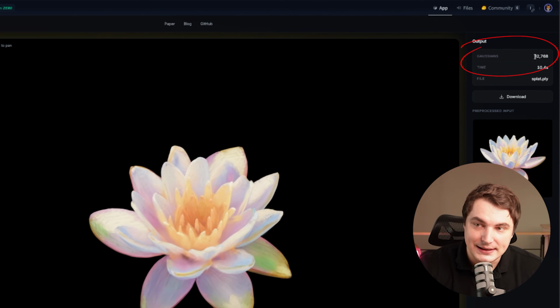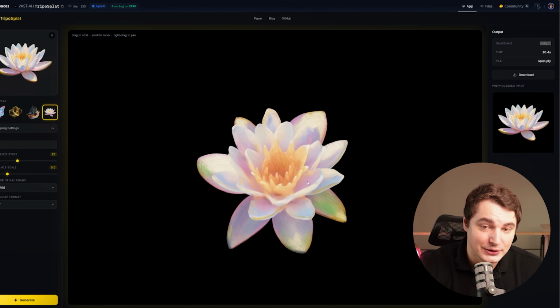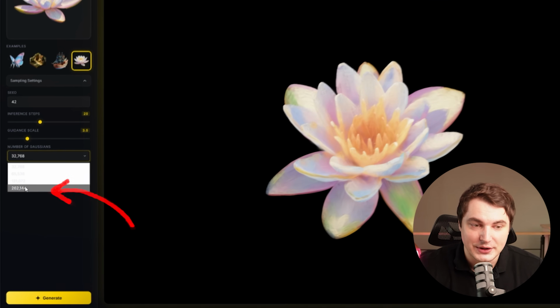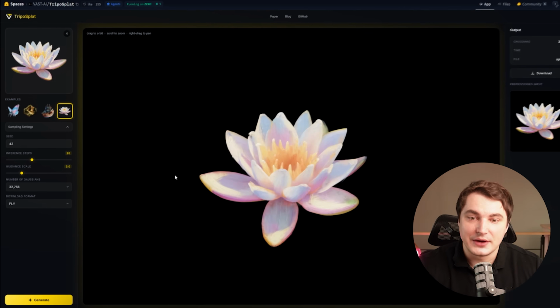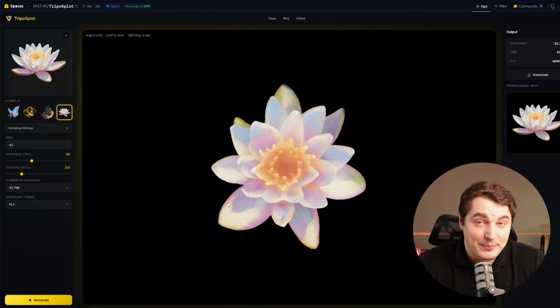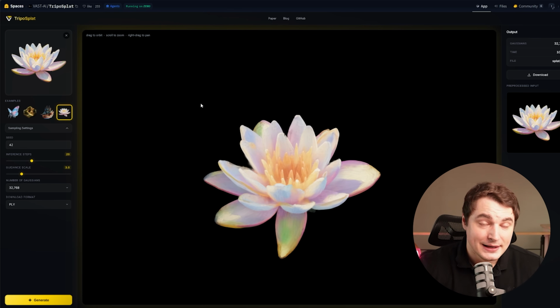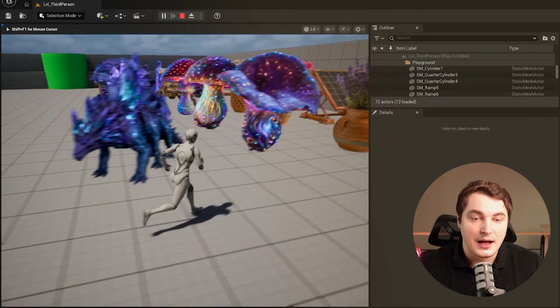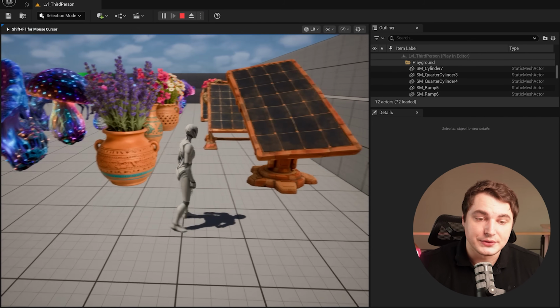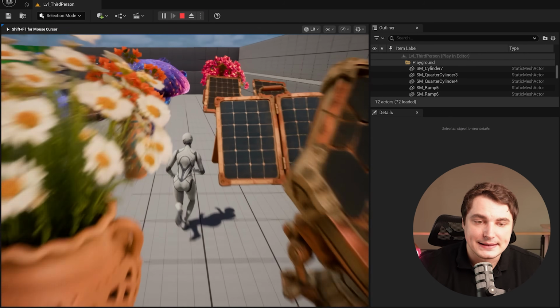And here you can see that 32,000 doesn't look that bad. It looks pretty good compared to 262,000, especially if that's going to be just an environment object. But the possibilities are just insane. This looks so cool.